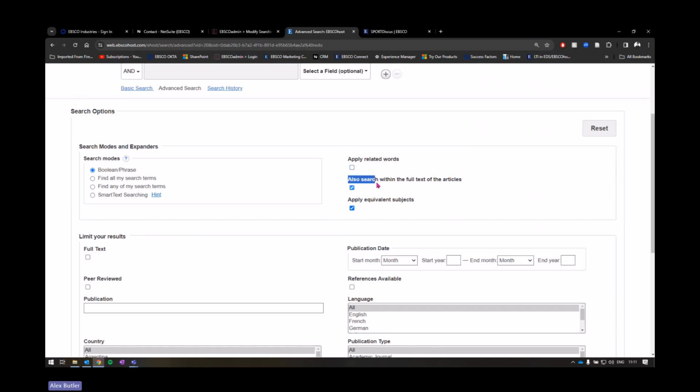Then we've got the ability to search within the full text of the articles. If you want to do that, remember, if you search in the full text, your number of results is going to be very, very large. So we do need to be careful with this.